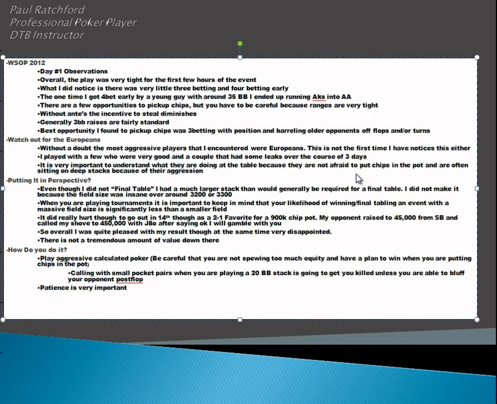Now, on a more tangible level, how did I do it? How did I make it that far? How did I go from starting with 4,500 chips all the way up to around 600,000 chips, and then I chipped down a little bit. I lost a little pot, and then eventually ended up losing out on an all-in. So for the most part, just playing aggressive, calculated poker, being careful that I'm not spewing too much equity, and that most hands that I entered, I have a plan to win, and I'm putting that into effect. So I'm not just calling with suited connectors with position, and then folding flops when I miss and things like that. I wasn't spewing like that.